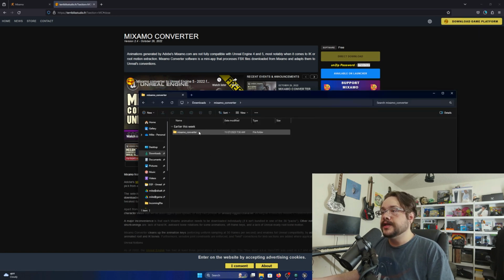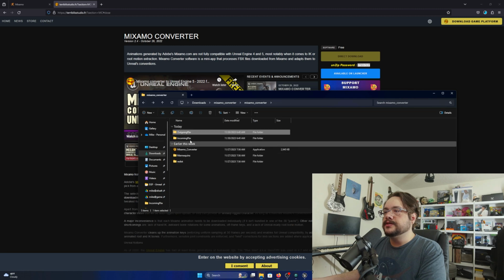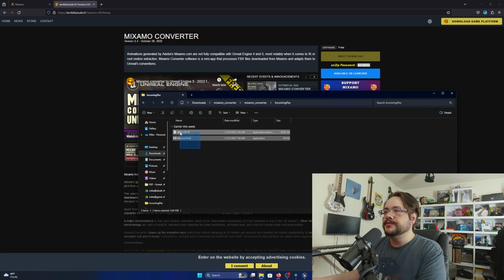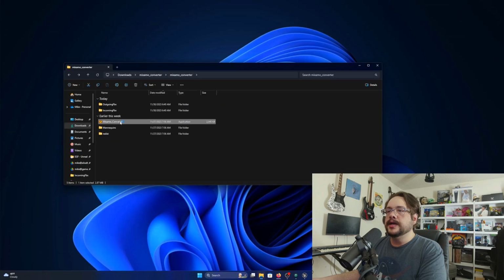Now, once you get that downloaded and extracted, we have incoming FBX and outgoing FBX. So I'm going to delete this idle animation. We're going to have these two files in incoming and in outgoing. I'm going to delete these as well because those are from an older project. So now outgoing is completely empty, and in incoming, we just have Mixamo to UE and the live. So let's go ahead and open up this application and see how it works.